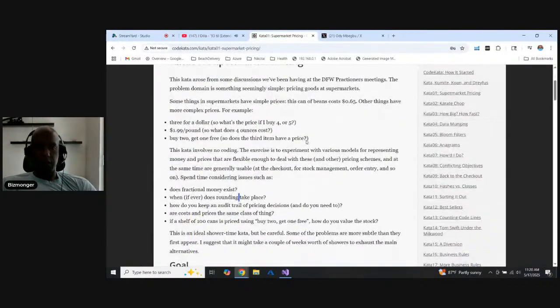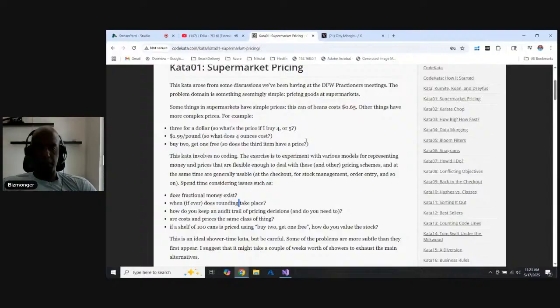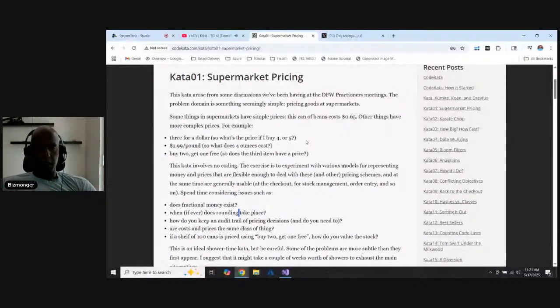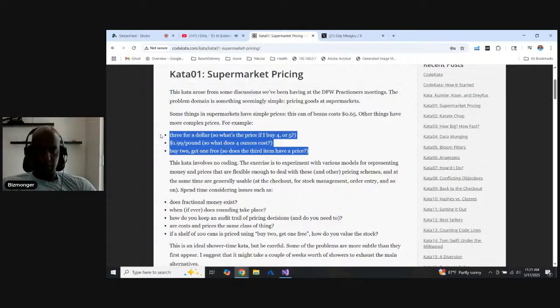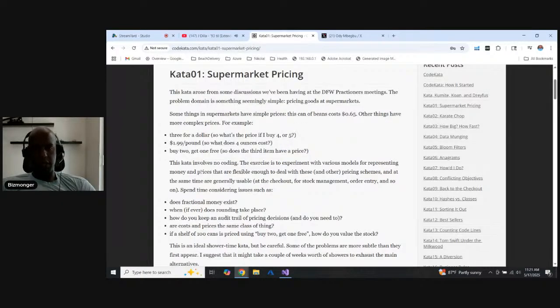So for the supermarket, it said that basically you get deals when you buy more than one type of product from the supermarket, like 2 for 1, $1.99 per pound, stuff like that. So the model should cover these 3 considerations right here for supermarket pricing. 3 for $1. So what's the price if I buy 4 or 5?